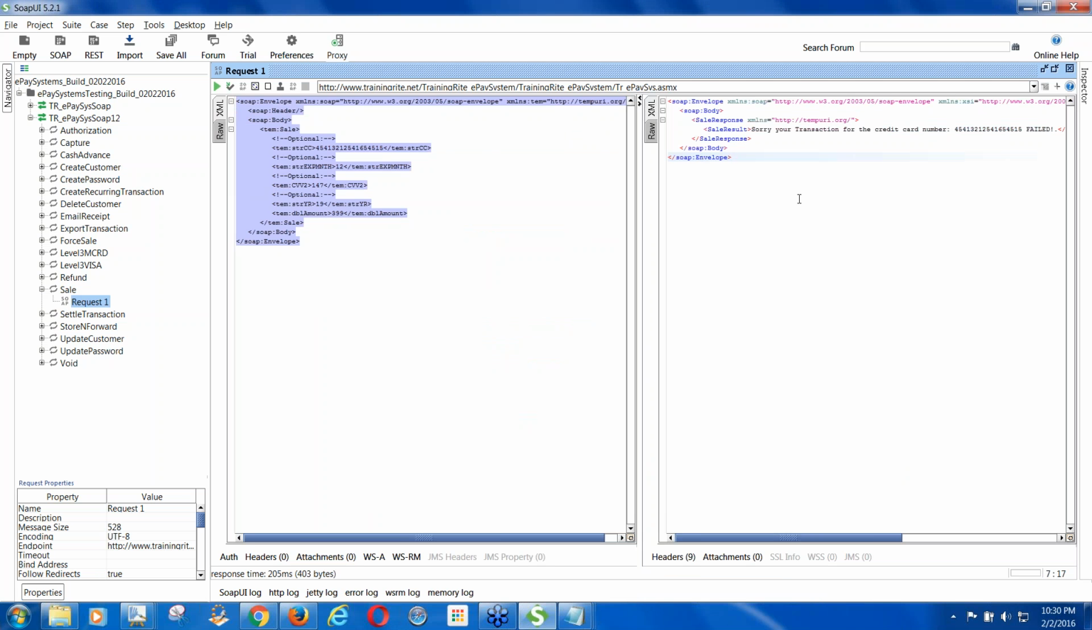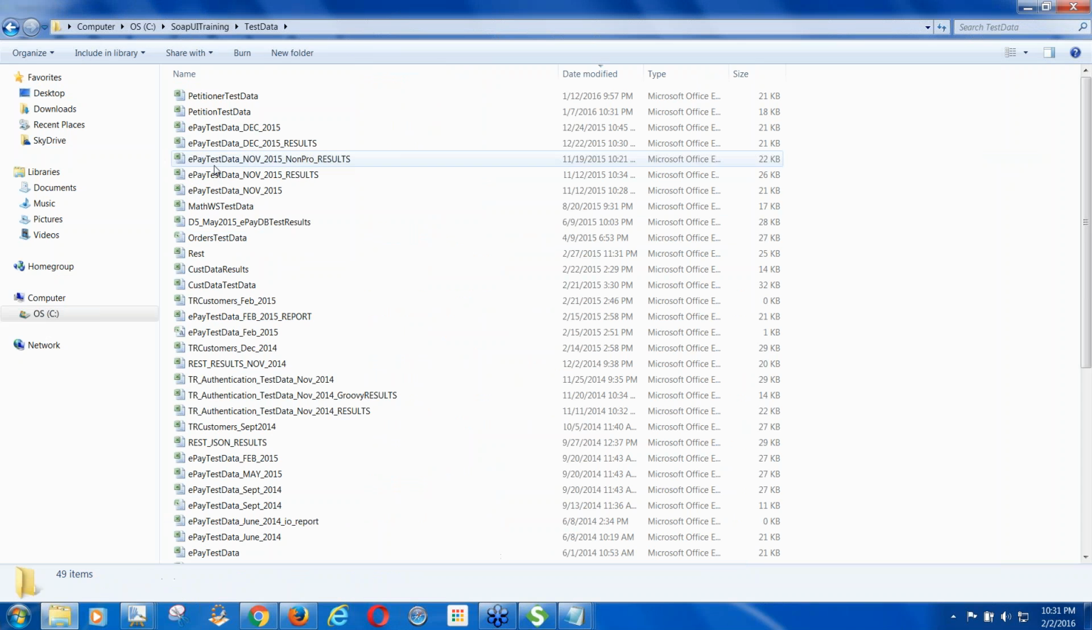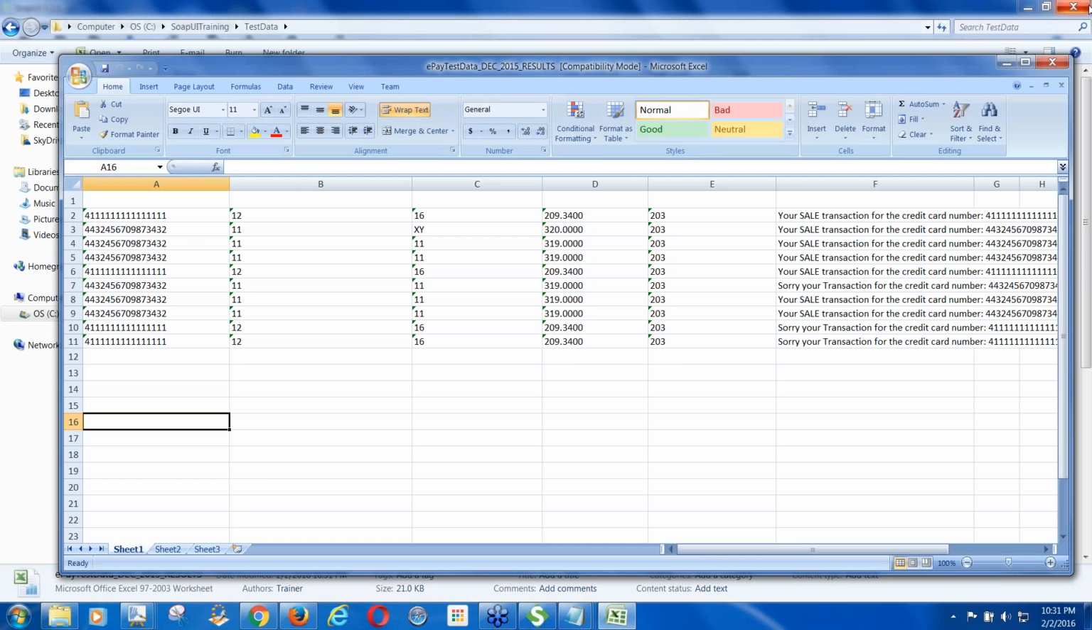Now, you don't really need a tool like SoapUI to do all this. So what is the tool going to do and help us with? The tool is going to help us with automation. And what is automation? Automation is the ability to pass hundreds of thousands of credit card numbers. So we will be passing hundreds of credit card numbers.